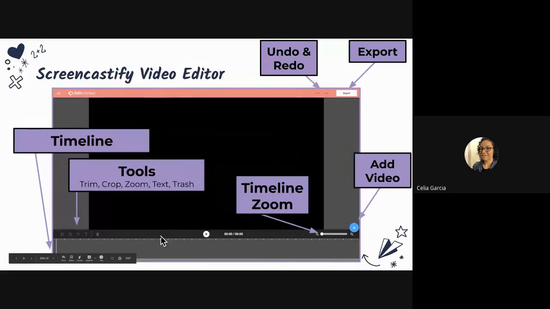There's a timeline zoom, and the timeline is this bar down here at the bottom. It's where your video will appear once you're working on it and editing it. But if you need to see that video in more detail, you want to zoom into the timeline. Again, we'll demonstrate this with some of the features. If I want to see what's happening in my timeline more closely and make more detailed edits, I would zoom into the timeline here.